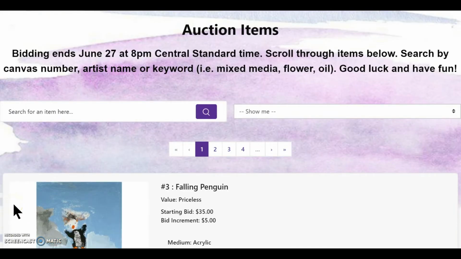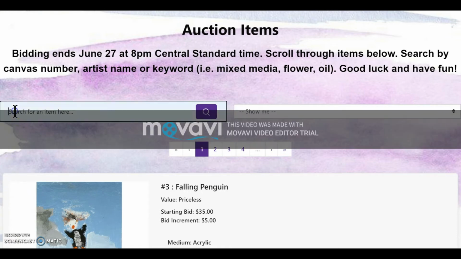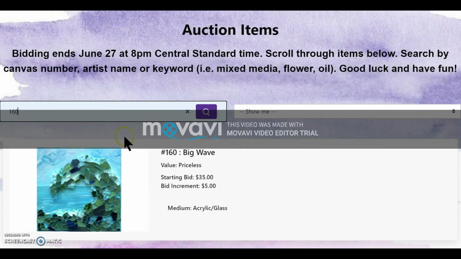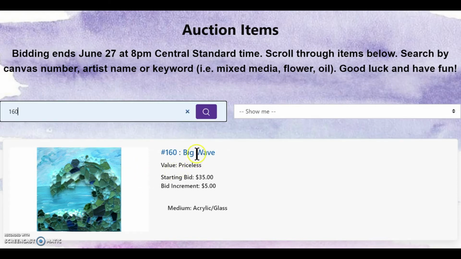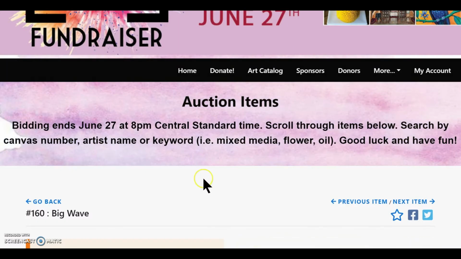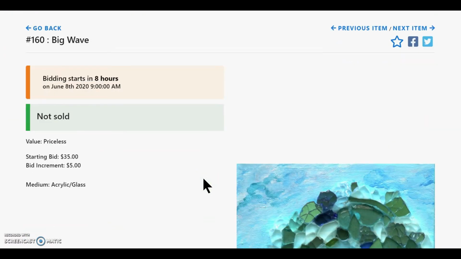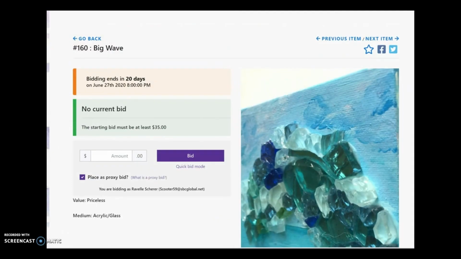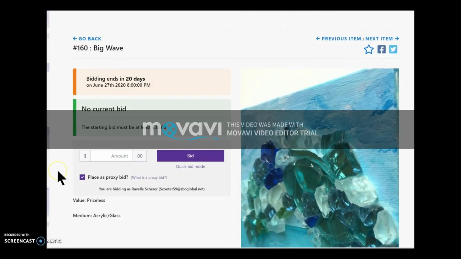Now I happen to know the particular piece of art that I'm looking for. It's by someone I know, and their canvas is number 160. So I'm going to put that in. Ooh, it's called Big Wave. So it brings it up as you can see from the search box. So all I need to do is click on that, and it's going to take me to information about Big Wave. So here's the artwork that I just clicked on.